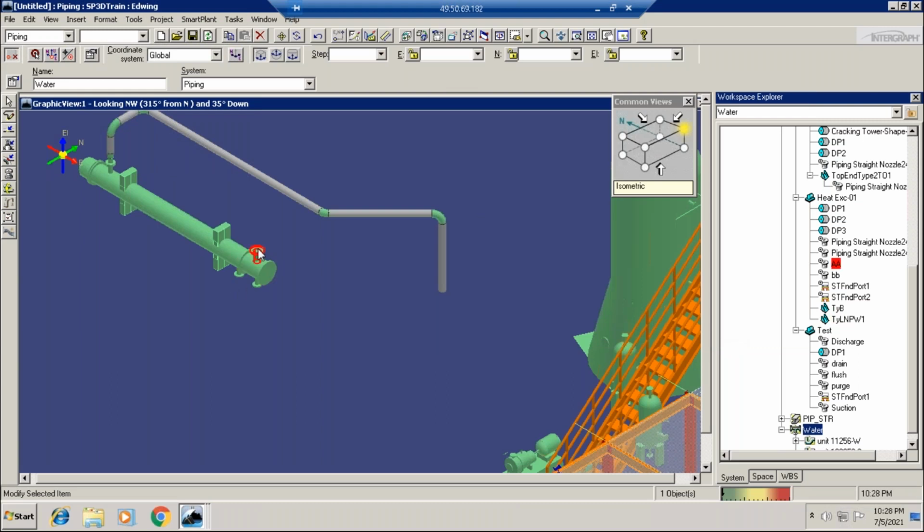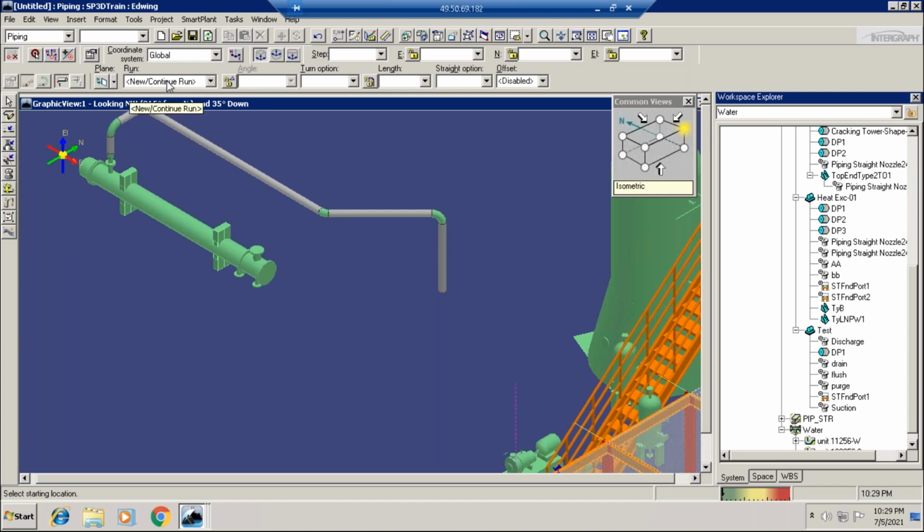Now you can go with this option over here. I can go to Create Pipeline, this option to create my pipeline. No, you can just directly click on the nozzle.